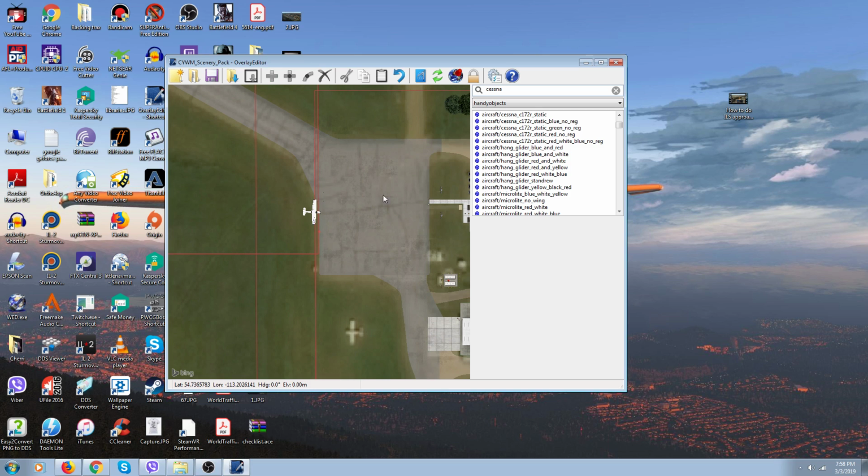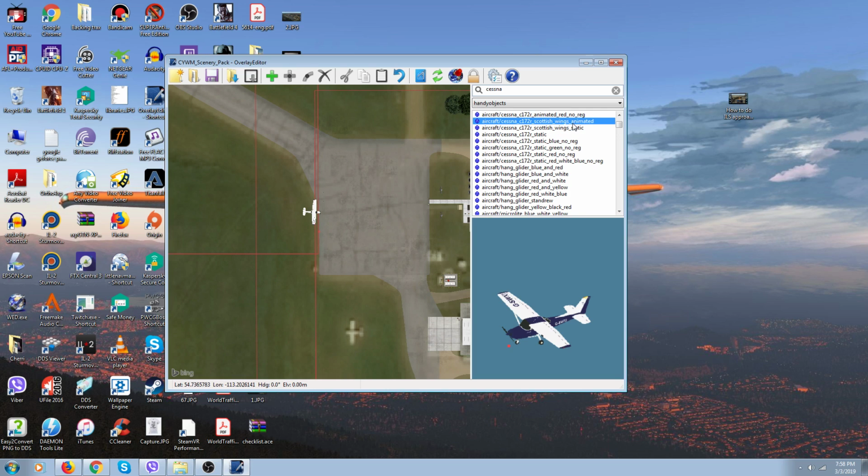Now let's see, that was a static. See, here's one static. But this one up here, animated. Click on animated. Let's stick that one in the map. Use the E key to spin it. Click on it with my left mouse button and hold down the left mouse button to drag it over. And it's a nice little touch.